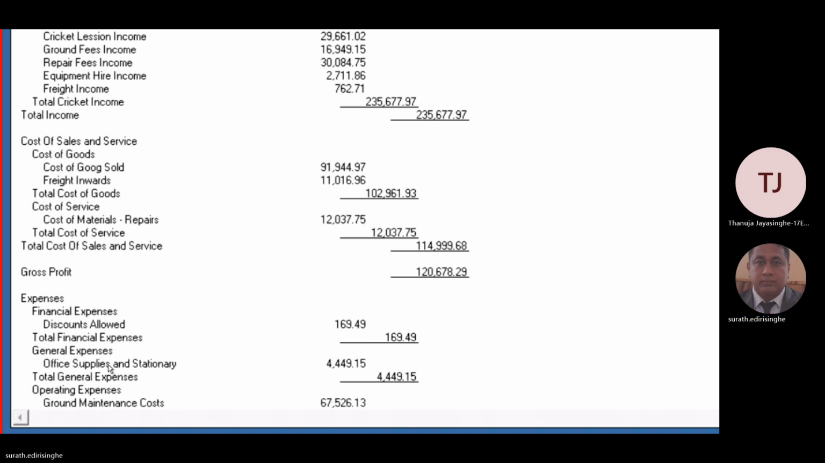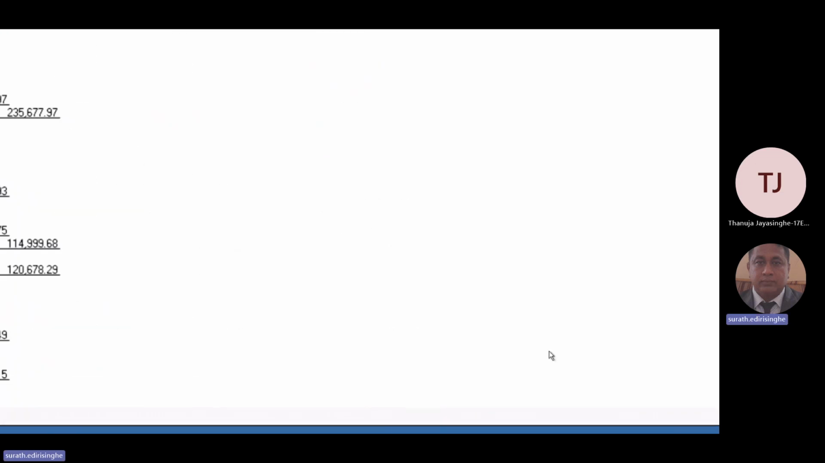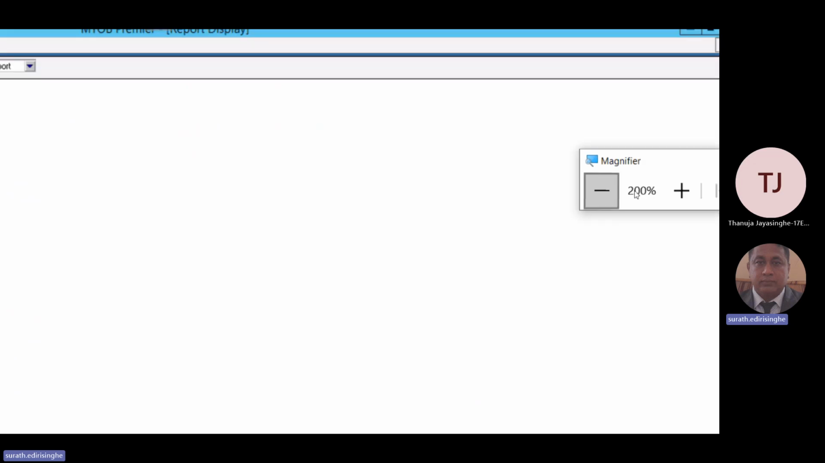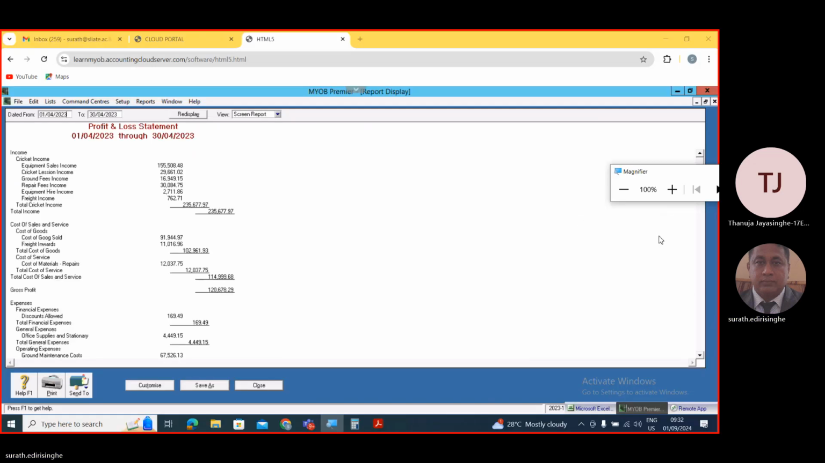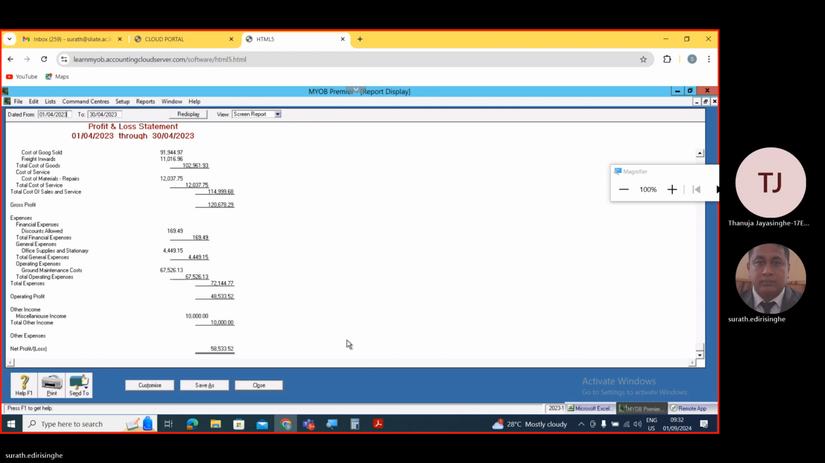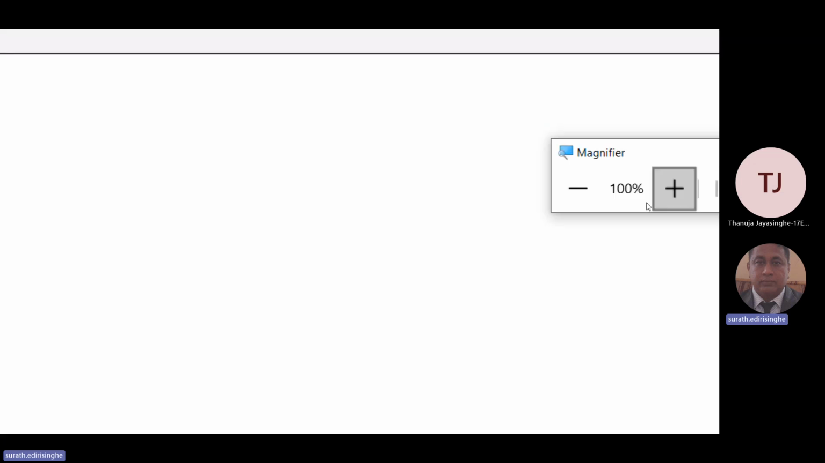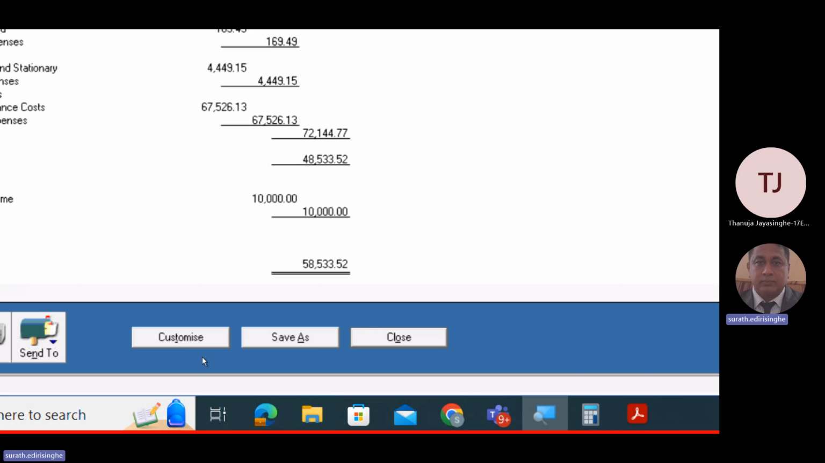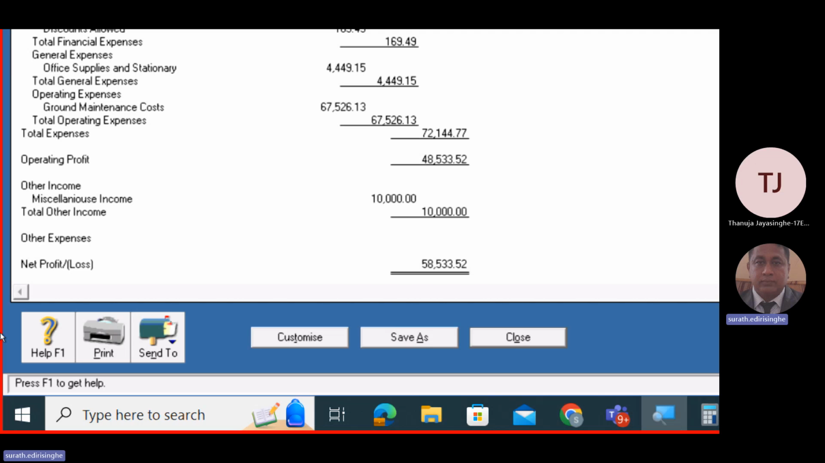But still not updated on your expense items. No expenses are here. Now your net profit here, according to my calculation, is 58,000. One more miscellaneous income is there, 10,000.